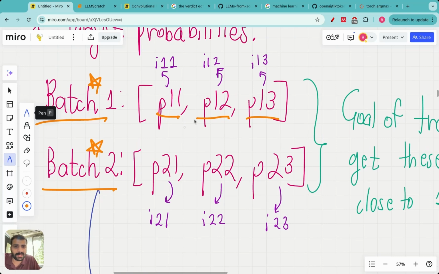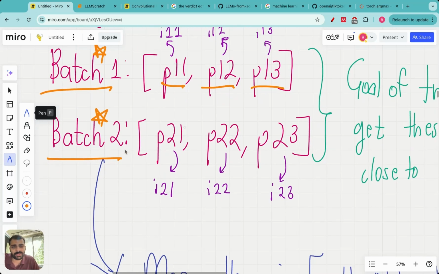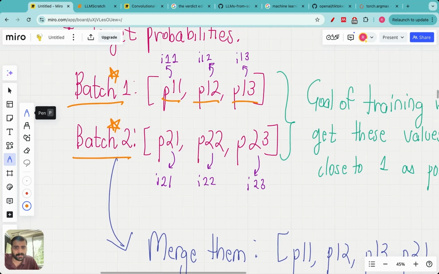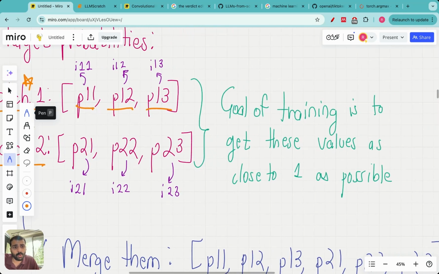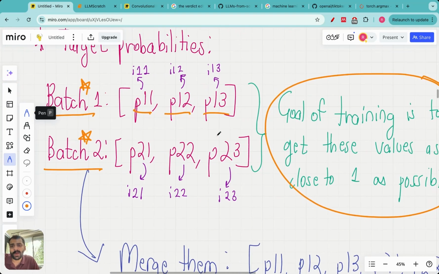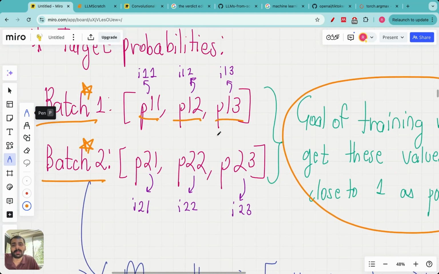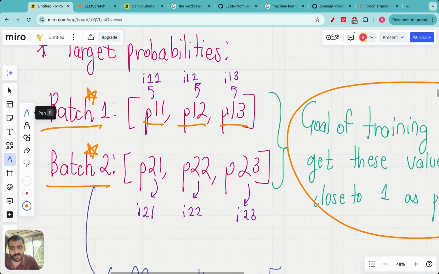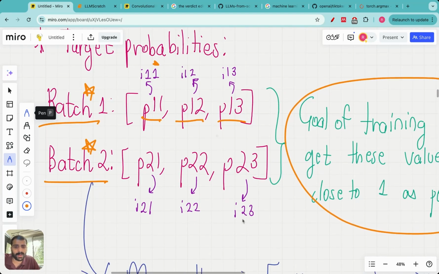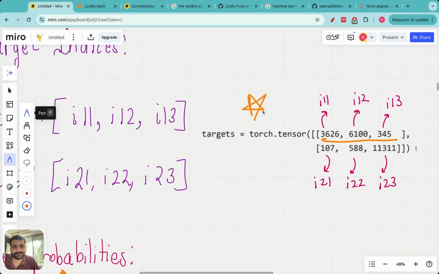For batch number 1, I'll aggregate these probabilities together, and they look like this: P11, P12, P13. For batch 2, I'll aggregate these probabilities, and they look like P21, P22, and P23. Remember, these are the probabilities which are not maximum right now. The goal of our training is to get all of these values as close to 1 as possible. And why do we want all these values as close to 1 as possible? Because then we'll make sure that the output indexes which have the maximum probabilities will be closer to I11, I12, I13, I21, I22, and I23, which are my targets.